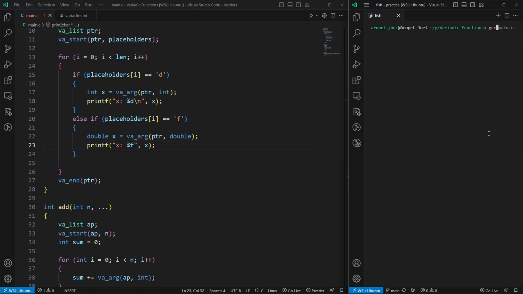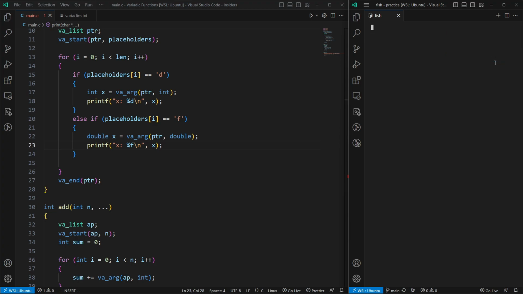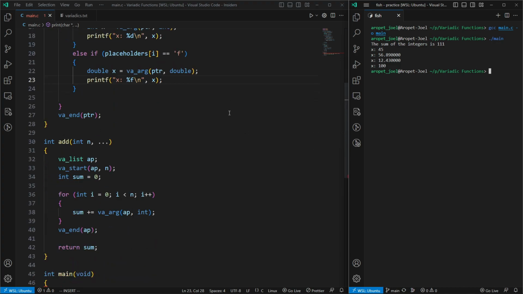Let me clear my screen. gcc. Okay, let's try to run. Yes. Okay, for purposes of clarity, let me recompile with a new line here for the floats. Let me clear again. Let's recompile, and then we run. Yes, this is what we get.